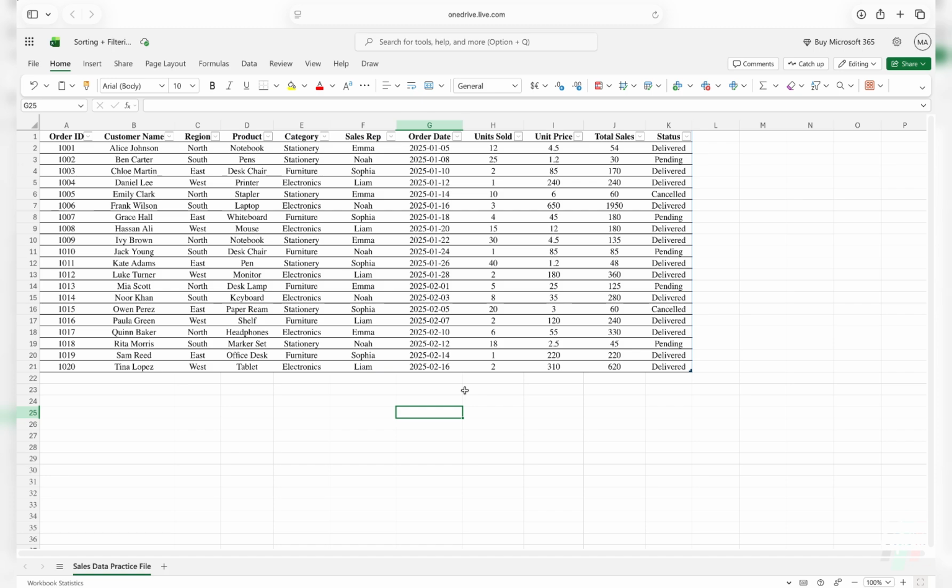Before sorting or filtering, the most important thing is to make sure your data has clear headers. Each column should represent one type of information, like name, date, sales, or status. Also, keep your data in a clean table so Excel can recognize it properly. So here is the dataset again. You can copy it, paste it into an empty Excel sheet, bold the header row, convert the range into a table.